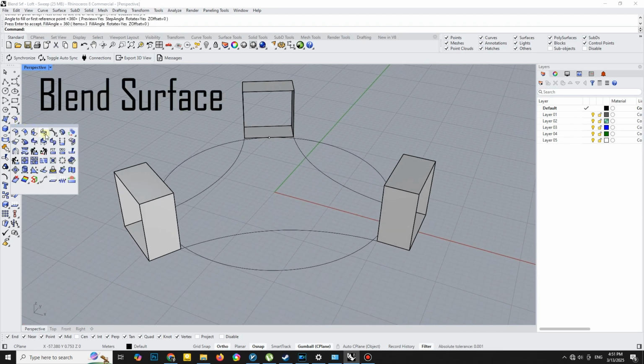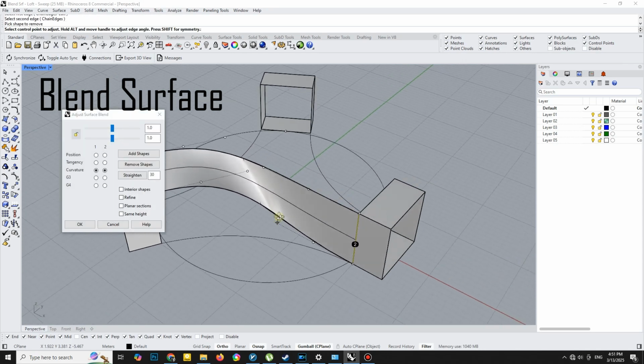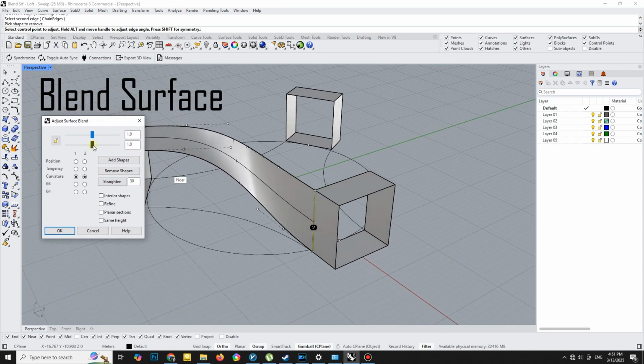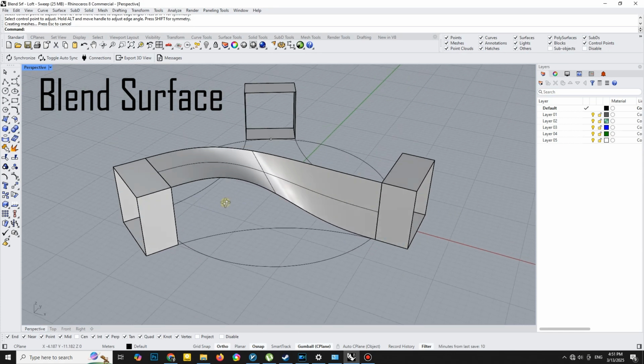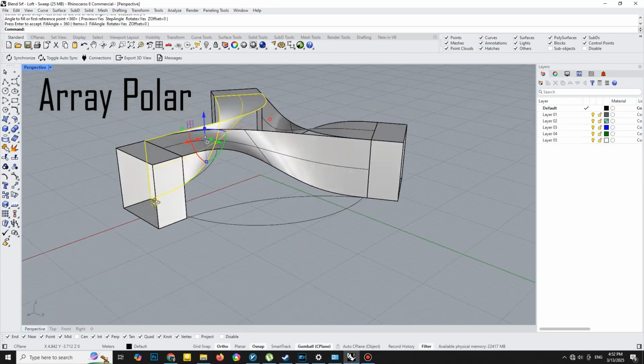One of the most interesting parts was using the blend surface tool to connect the edges with a smooth surface. Then, I used array polar once more for consistency.